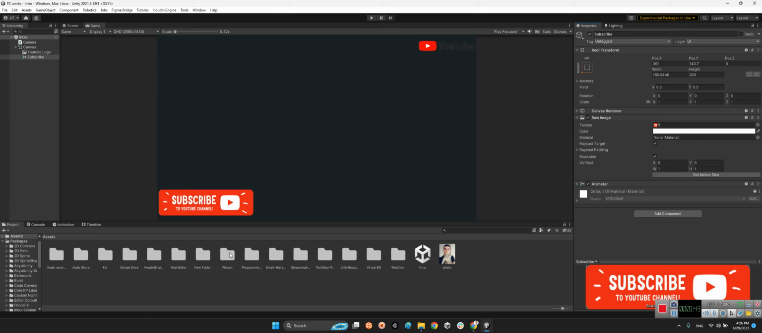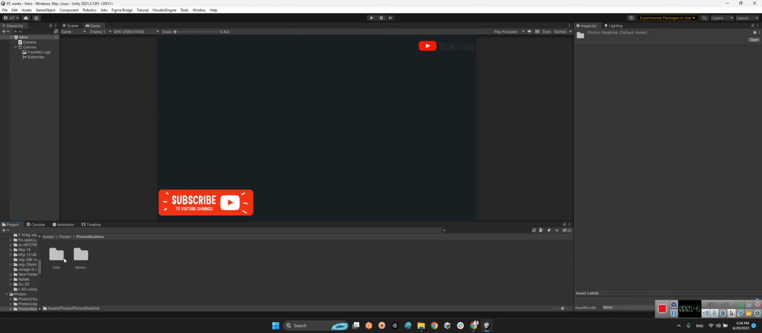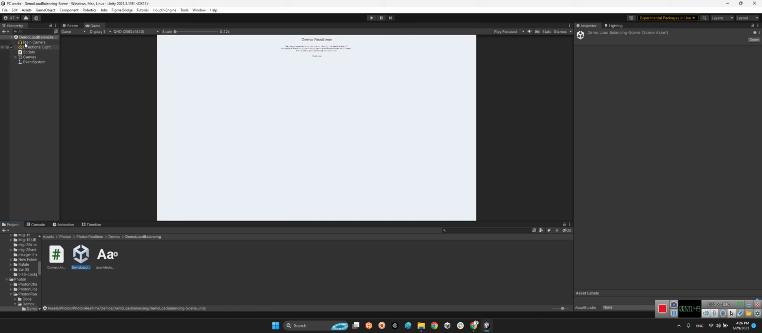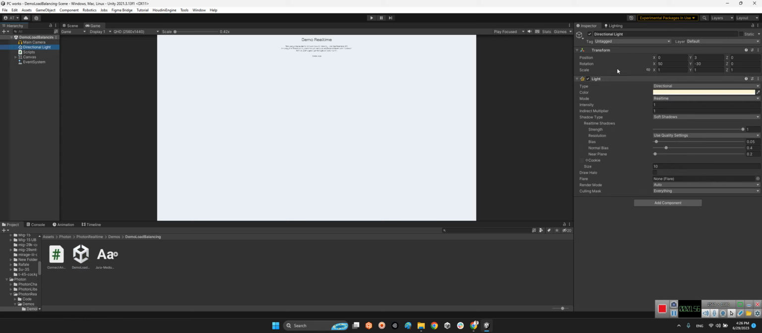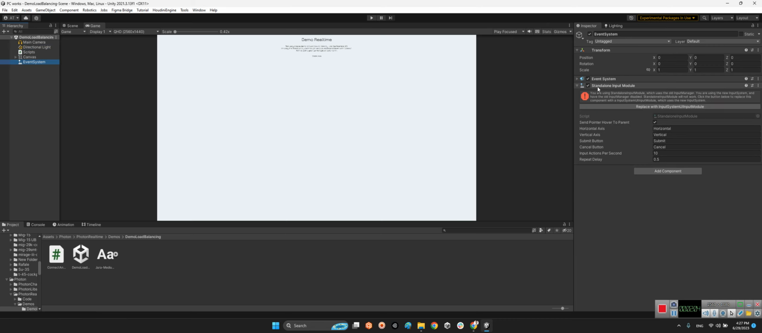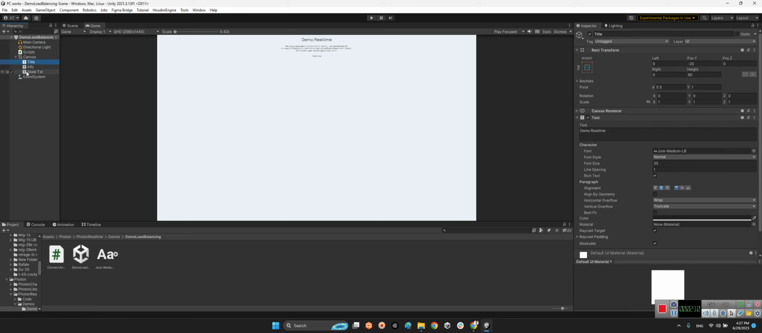For example, if we go to the Photon demo scene here to see better, look at this. This is the main camera and it has an audio listener, so it shows the audio listener icon. For the direction light, it shows the light icon here. Look at this. This is really awesome. It is for the event system and shows the event input module as the icon of this one. It is for text. This one is for text as well.